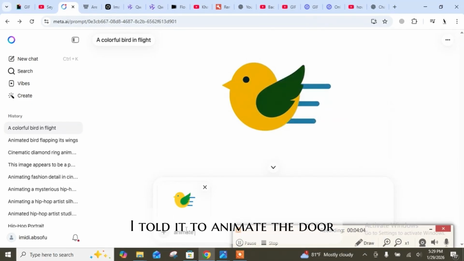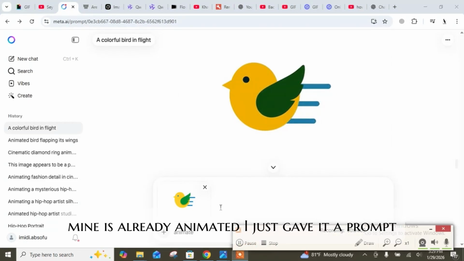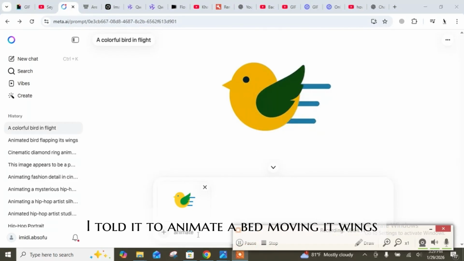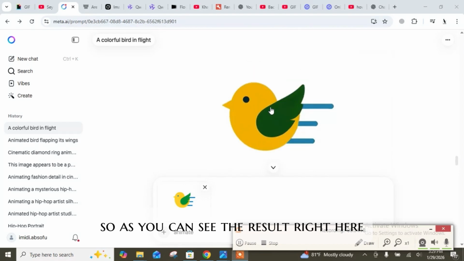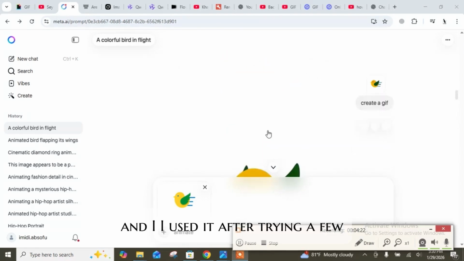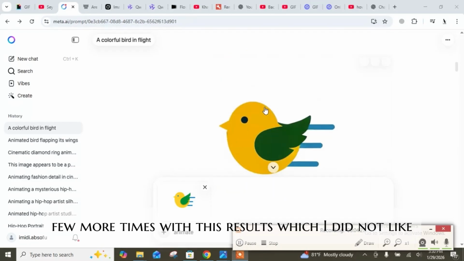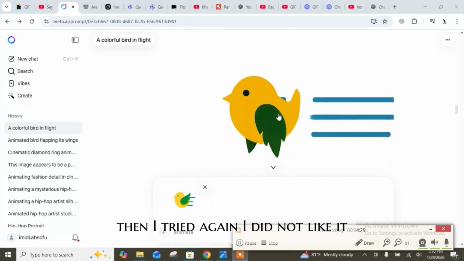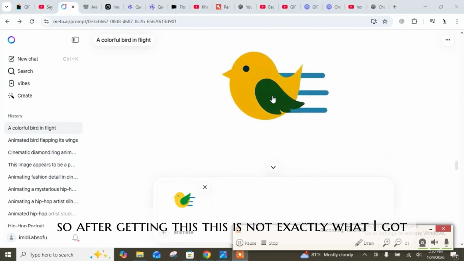I told it to animate the bird. As you can see, mine is already animated. I just gave it a prompt. I told it to animate a bird moving its wings and the lines moving. So as you can see the result right here, and I used it after trying a few more times with these results, which I did not like. Then I tried again, I did not like it. Then I tried, and this is the result that I got.